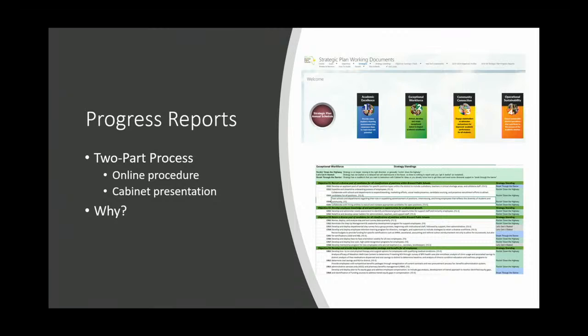The cabinet presentation occurs during a regular cabinet meeting to report progress to the superintendent, remove barriers to cross-departmental work, and problem solve as a team. You may ask, why is progress monitoring important? It gets everyone on the same page. It facilitates collaboration. It improves transparency and accountability. It improves objective and strategy evaluation, review, and future planning.